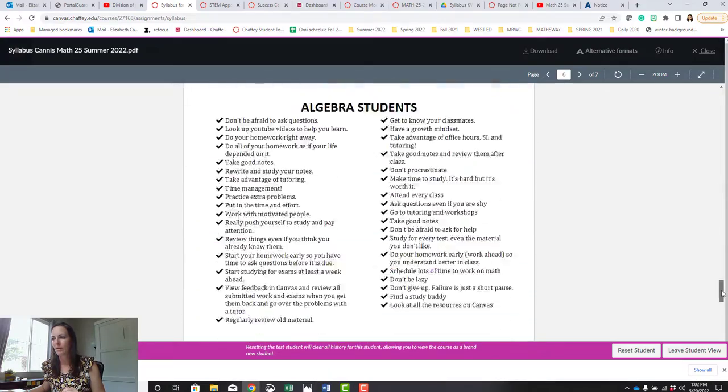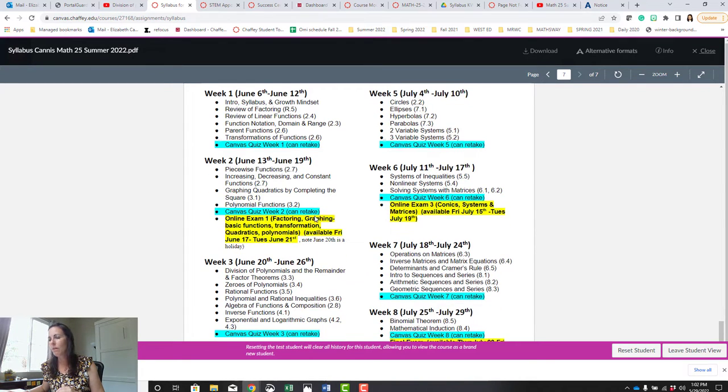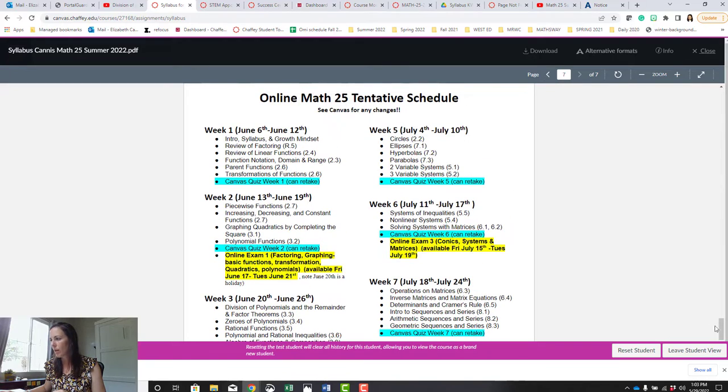you could see that we have our tentative schedule, and you see those weekly assessments that are, again, retakeable until the Sunday. The answers post on the Monday right after, so you should go back in and check those for feedback. And then again, you can see the due dates for those exams, but the final is only available Thursday, July 28th to Friday, July 29th. Those 48 hours, that's it. And then that's going to be a combo of those weekly assessments along with an ALEKS exam. So we'll talk more about that later.